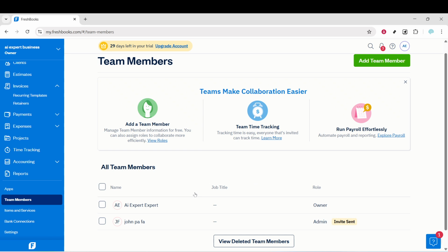You clicked Team Members, chose Invite Team Member, entered the email, selected the right role, and sent the invite. Your team member will now receive an invitation email and can get started as soon as they accept.